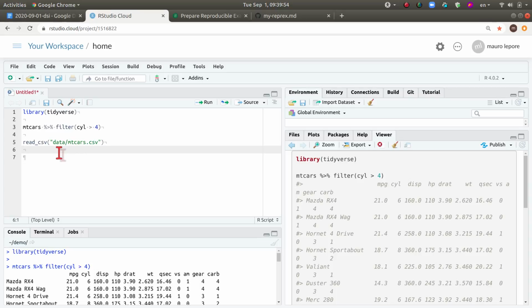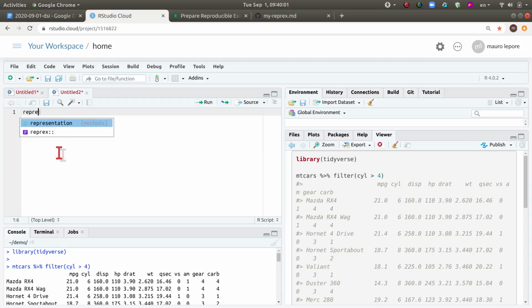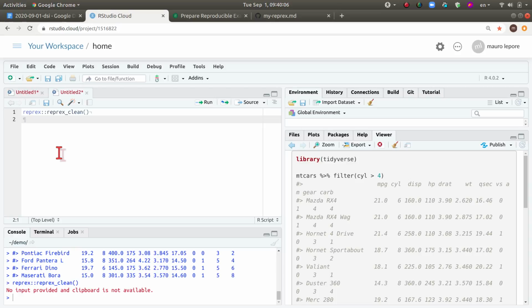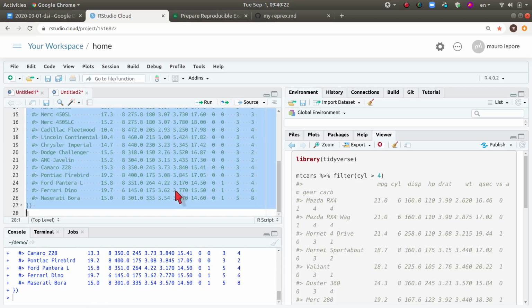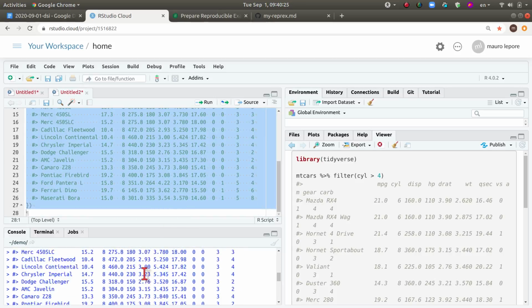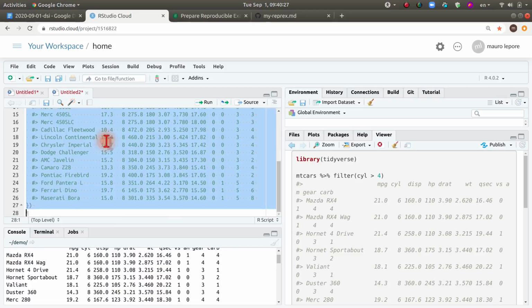Or even if they choose, let's create a new R file here. If they chose, they could also do reprex clean. So that will look into the clipboard. No input provided, the clipboard is not available. Okay, maybe because in RStudio Cloud, I think the clipboard is not immediately available. But reprex clean will clean the output. Let's see if it works like that. No, not in this way.